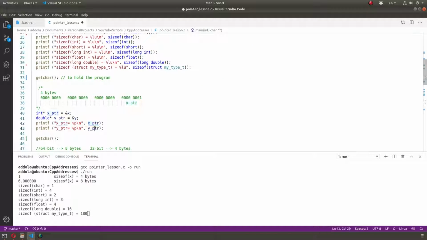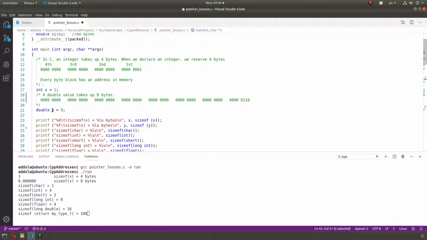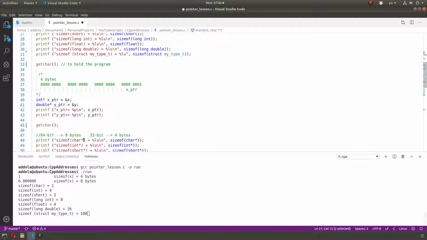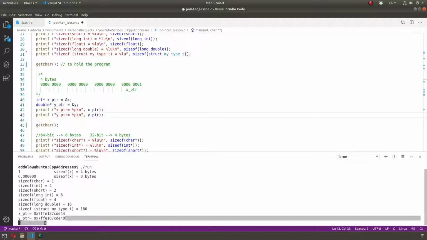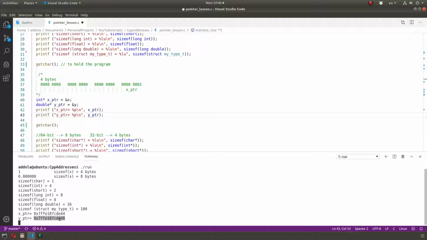If I print the two addresses, because I created them right after one another, the address of y is probably 4 bytes right after x. So over here, I'm printing the address of x and the address of y. They should be next to each other. As we can see, this is the address for 4, and this is the address for 8. This is the first block of y, which is double, and this is the first block of x, which is integer.